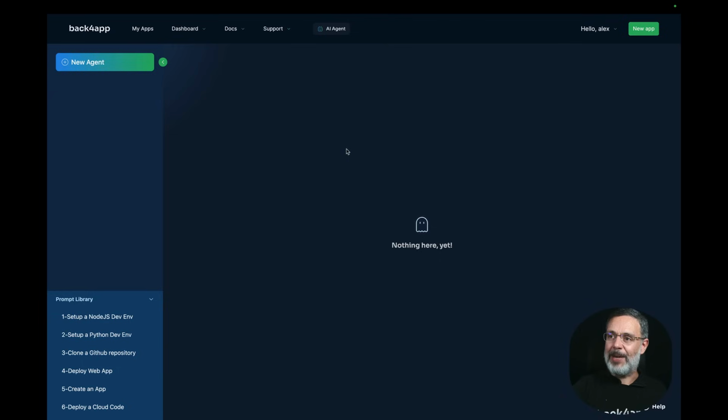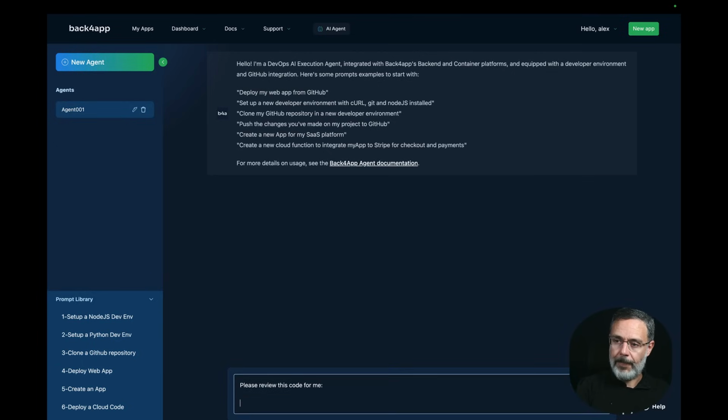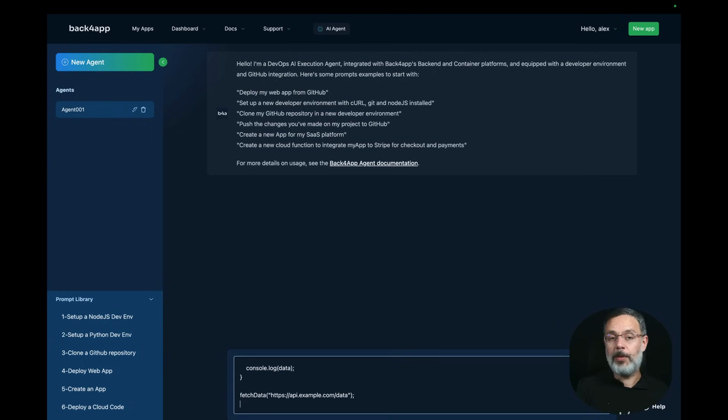So here I am at my Back4app dashboard where I entered the AI agent by clicking this button up here, and I'm going to create a new agent here. And in here I'm going to ask it to review my code. So please review this code for me. And I'm going to paste in my JavaScript code, which again has some problems that I intentionally wrote to see if the agent will be able to find those.